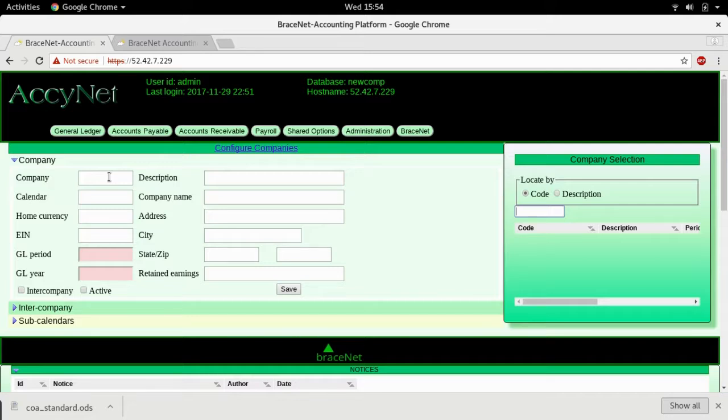Here we can specify the company details. We add one company code for each company we want to add to a database. You can add as many companies to a database as you like. Companies can be consolidated for reporting, and you can restrict users to individual companies.